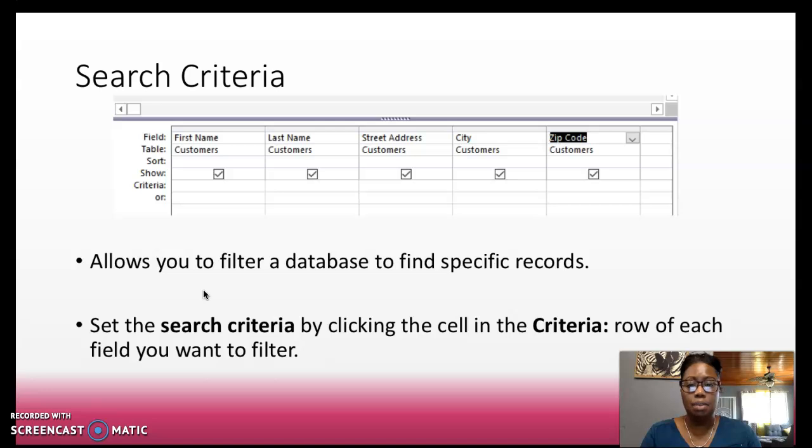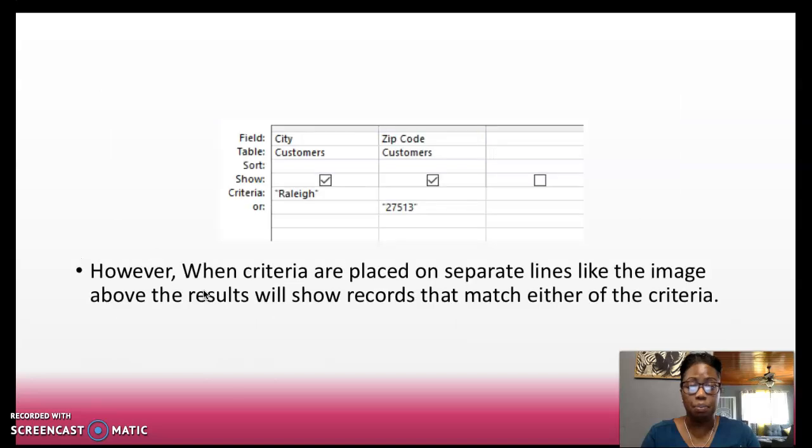Search criteria allows you to filter a database to find specific records. You set the search criteria by clicking on the cell in the criteria row of each field you want to filter. However, when criteria are placed on separate lines, like the image above, the results will show records that match either of the criteria.